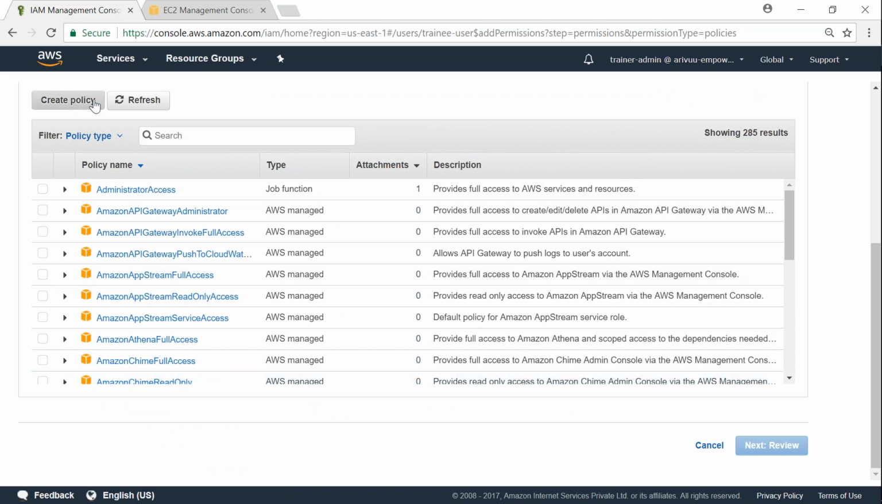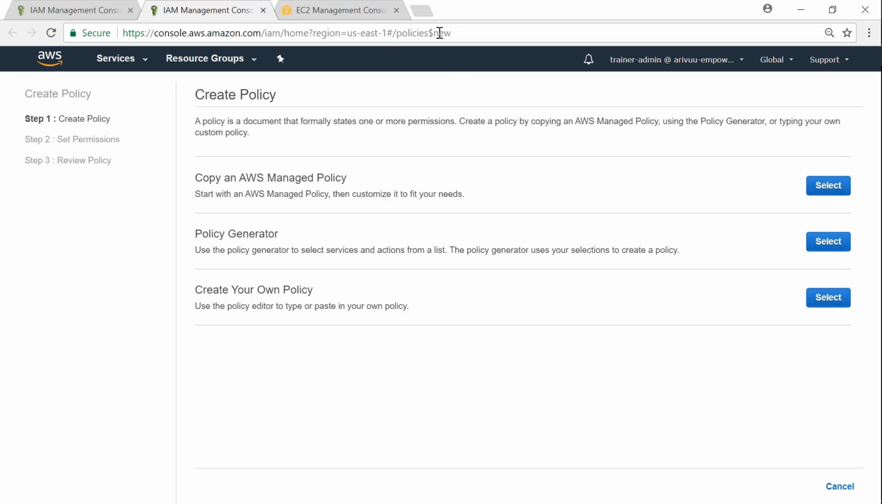If you don't like any of them and you want to write your own, then go ahead and click on create policy. It will take you to another dashboard where you can write your own policy fresh. As you can see in the URL, it says policy as $new, and you can use the policy generator, which is a quick way of selecting things. In other words, customizing the entire policy. This is the complex way of doing things.